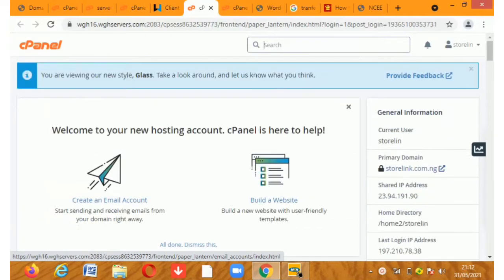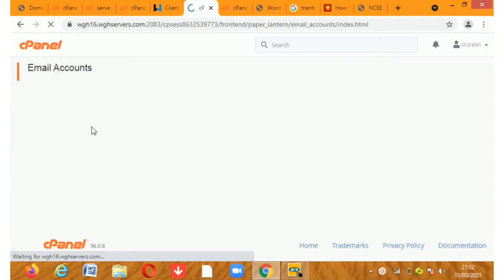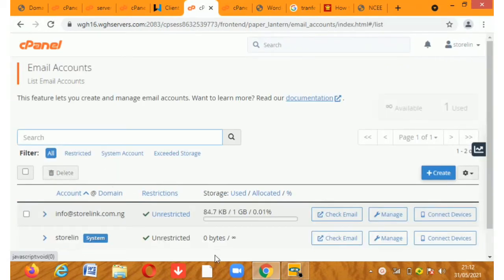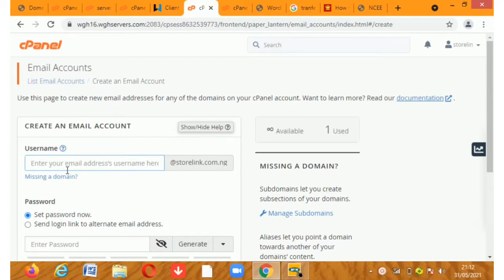Once you get to this screen before us, you click on email accounts, and it will bring you to this page. Now you can see the ones I've created already, like info at Starlink. For you to create a new one, all you need to do is come to where it says create, and click on it. It will bring you to the next screen.